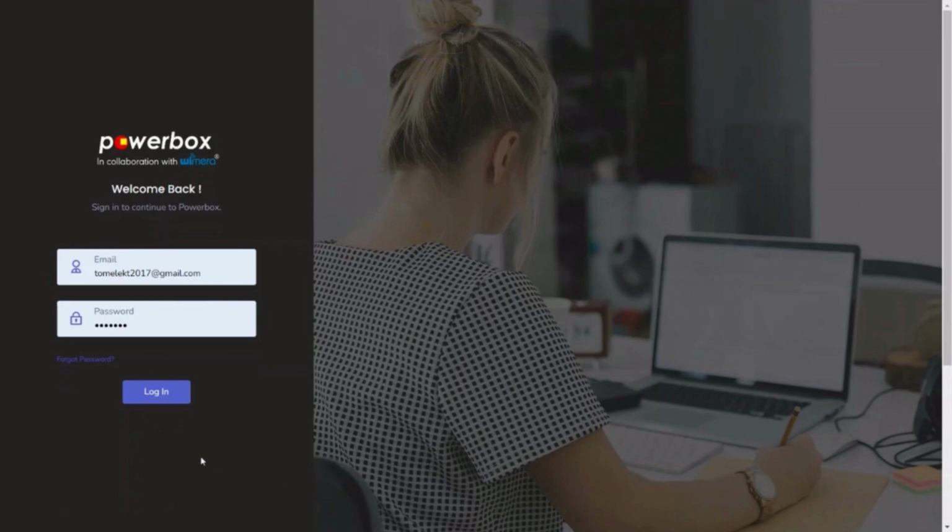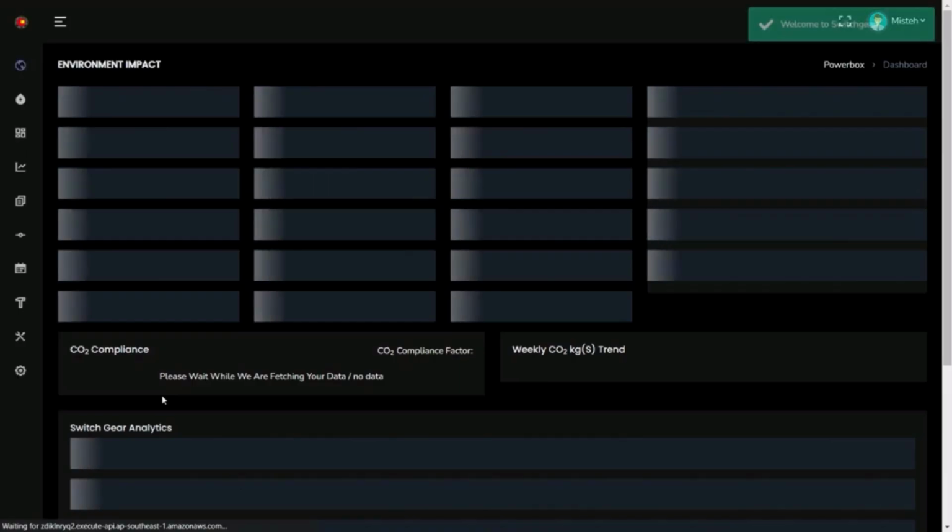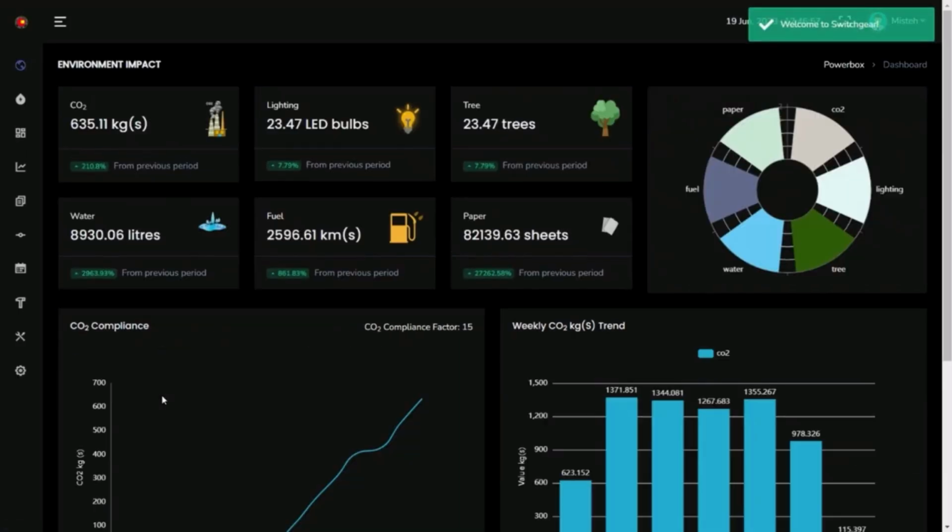Now let us see how our application monitors switchgear. This is our landing page. Please enter your email and password to log in and click Log In. It redirects to Environmental Impact.